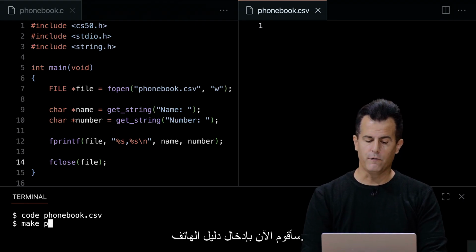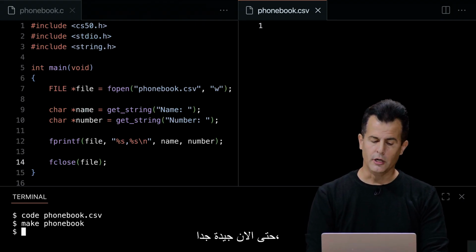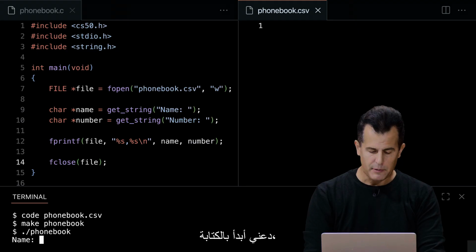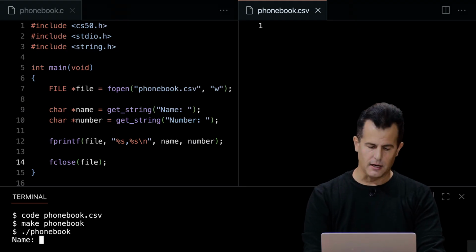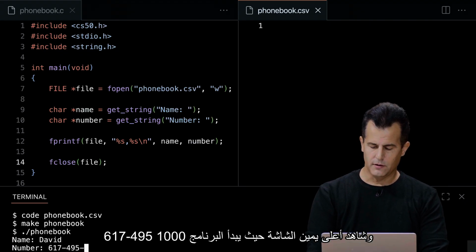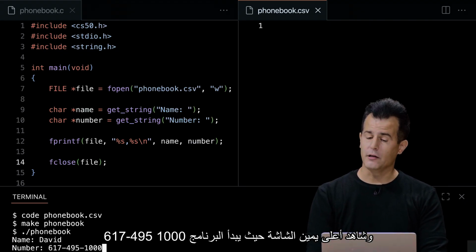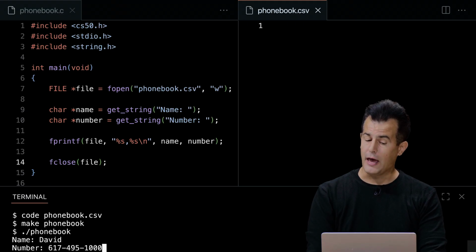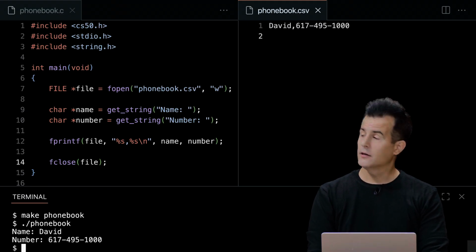I'm now going to do make phonebook, enter. So far, so good. ./phonebook. And let me go ahead and type in, for instance, let's see, my name, 617-495-1000. And watch the top right of your screen as the program fwrites to it and fcloses the contents.